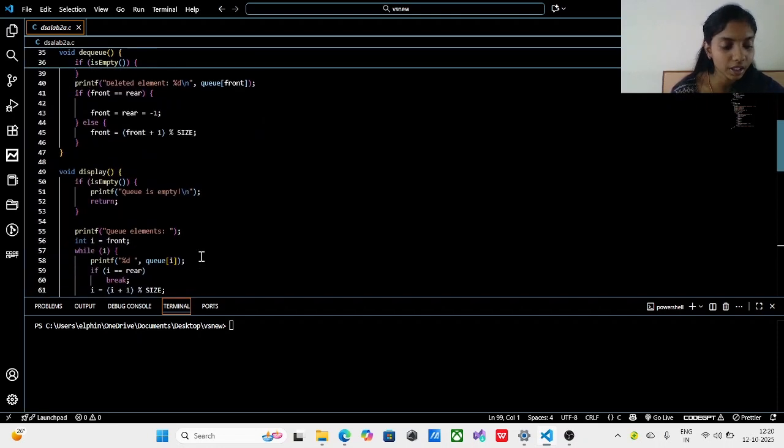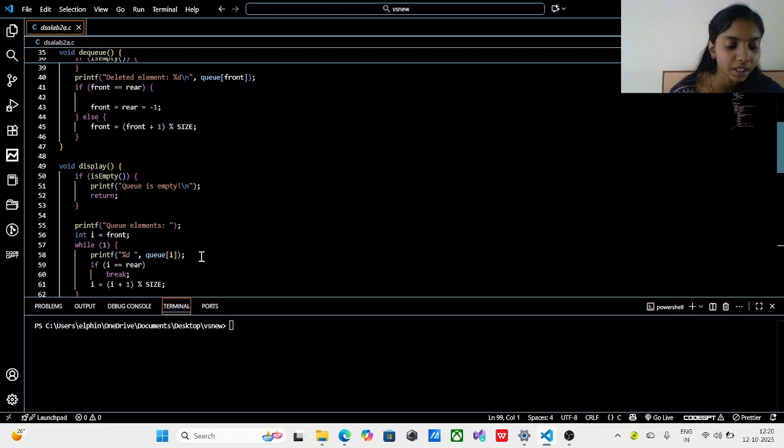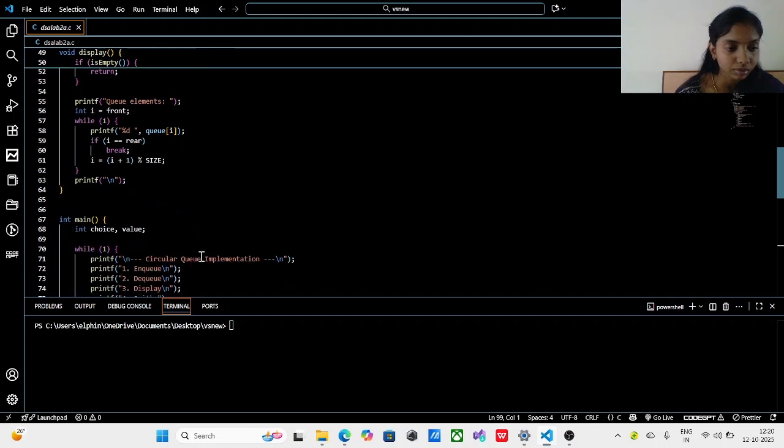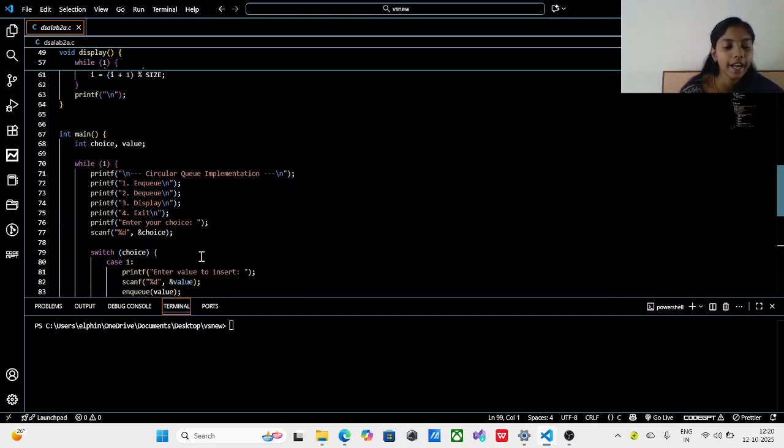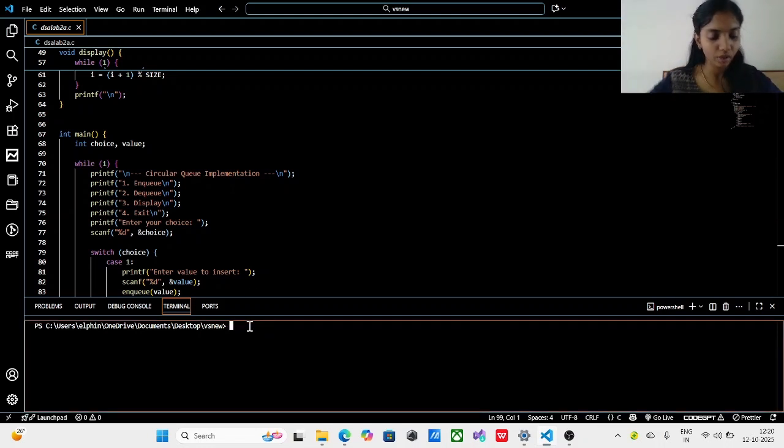Next, I move on to the display function. It prints all the elements from front to rear. We are using a while loop with modular arithmetic so that it correctly prints even when the queue wraps around. Next, in the main function, we use a while loop to continuously show a menu of operations. Depending on the user's choice, we call the corresponding function. If the user enters 4, the program exits. Let me run this code.